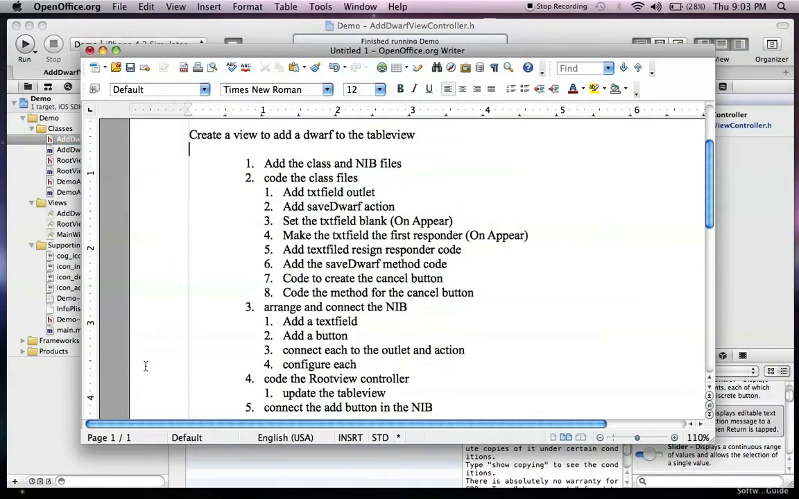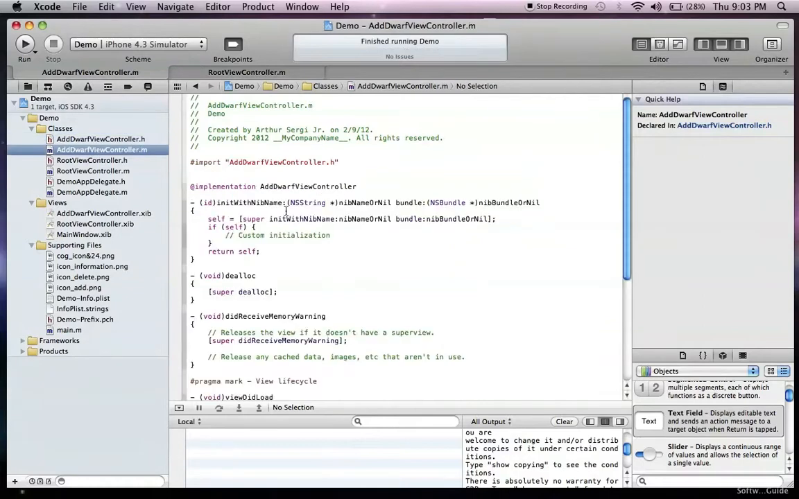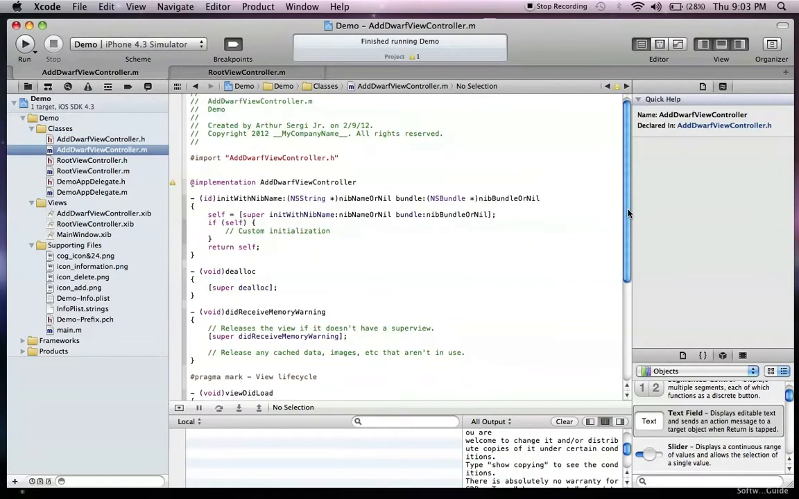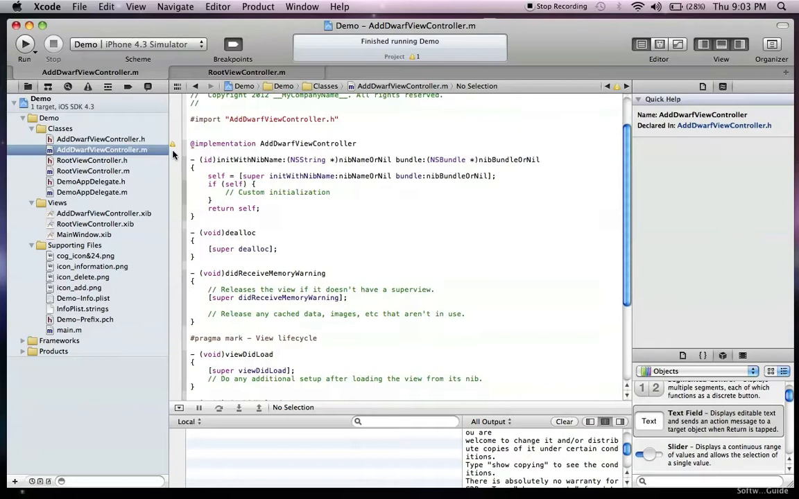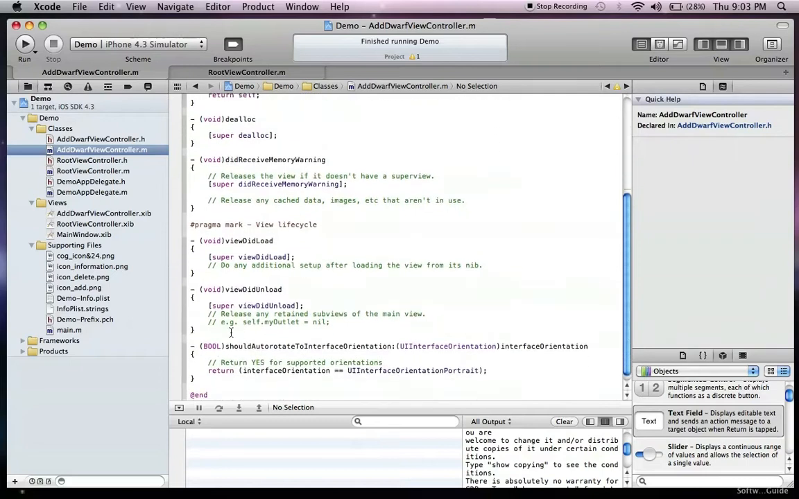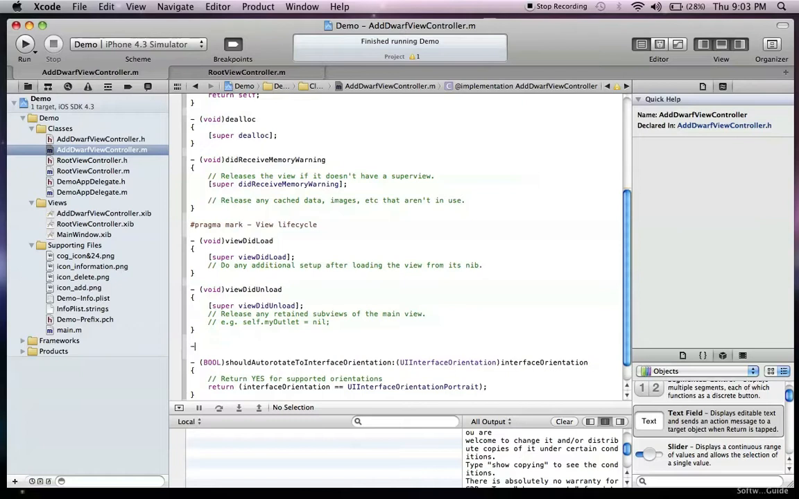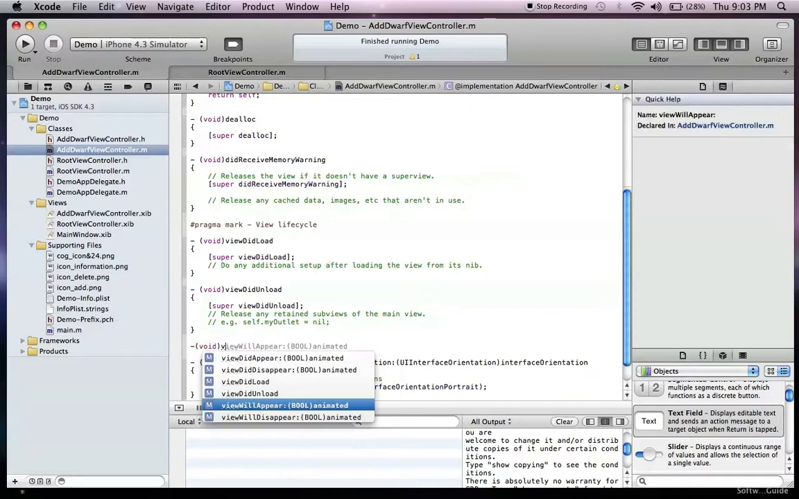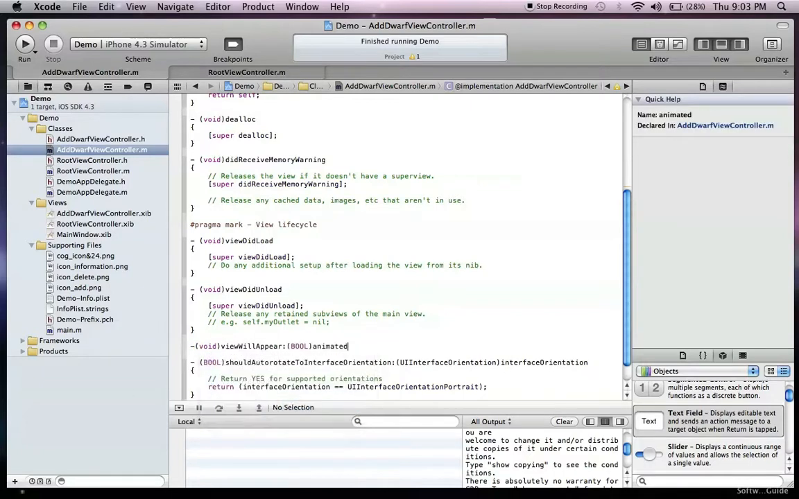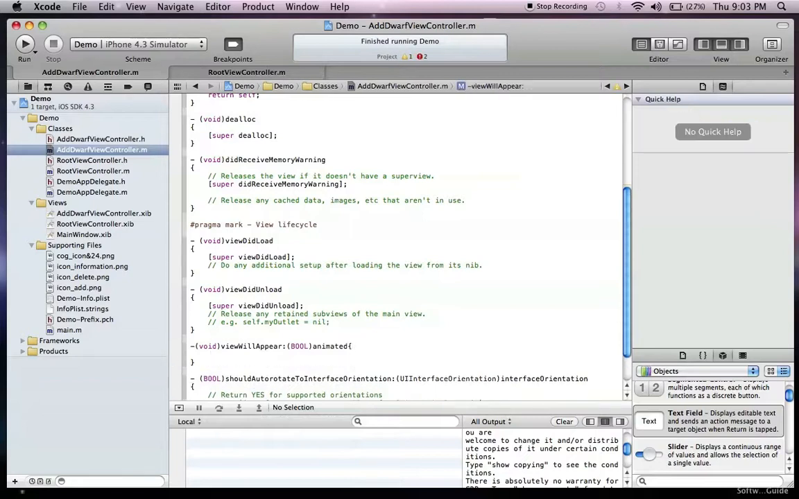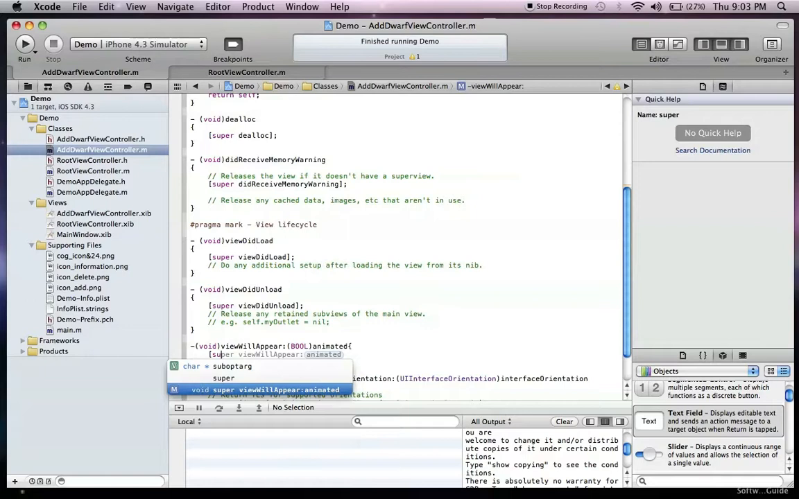We want to set this text field blank on appear, in the viewWillAppear method. Some of your methods won't be seen initially. You notice our implementation is not complete because our action method isn't written. I'm going to just type under here void, and now there's the viewWillAppear method right here. We want that one, BOOL animated, and so on.